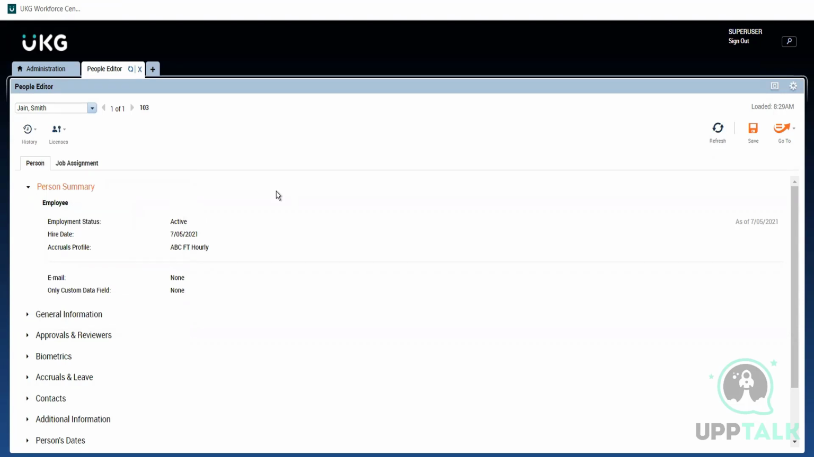Then this person summary will give you basic details: when the employee was hired, and which accrual profile he is in. Accrual profile means the leave profile, the type of leave policy he is in, for example ABC, FT hourly, full-time hourly. Then the employee status, whether the employee is active, inactive or terminated. This is just a summary of all the other fields we have here.